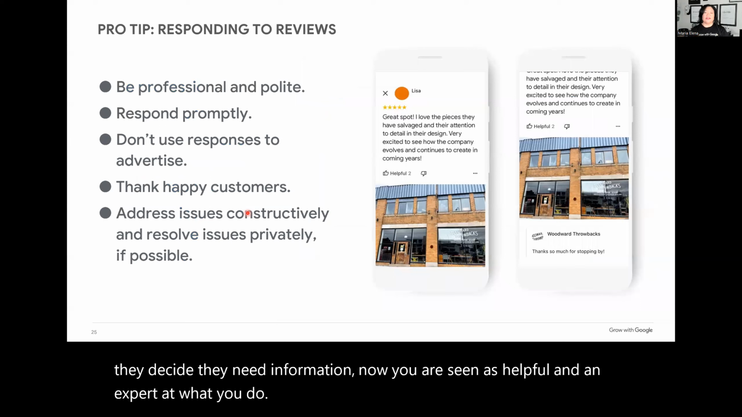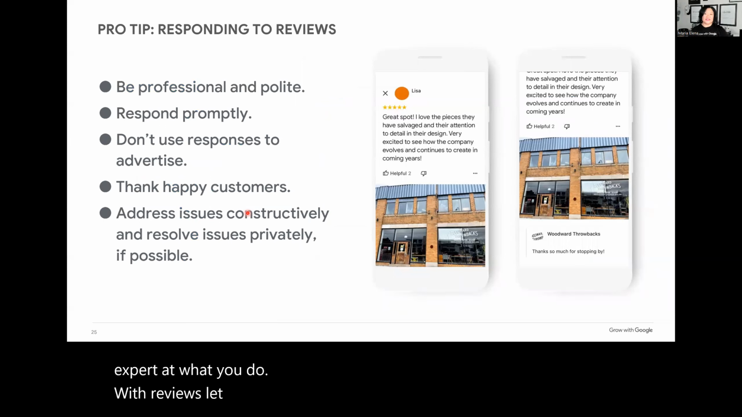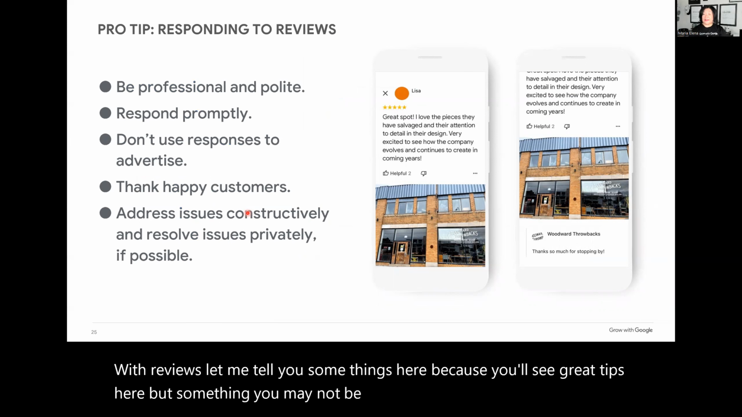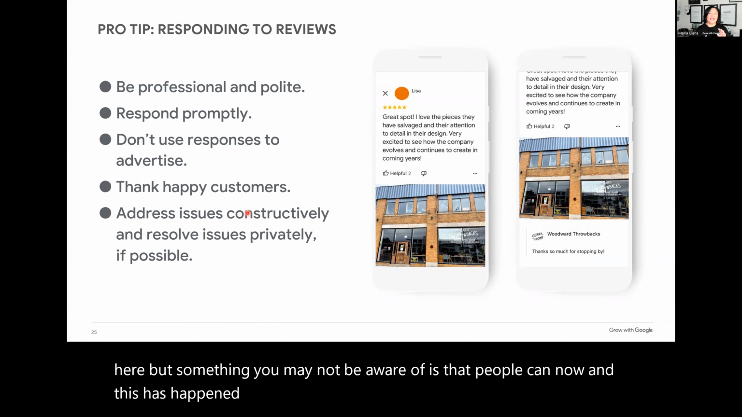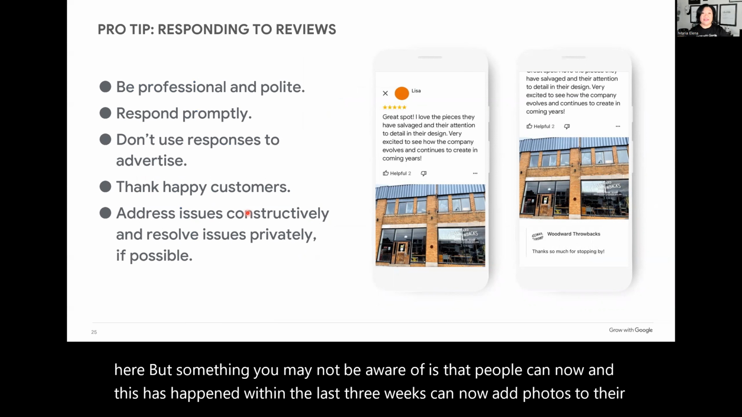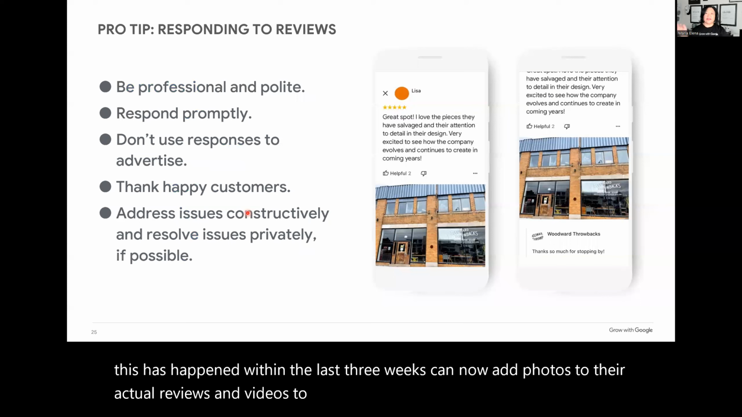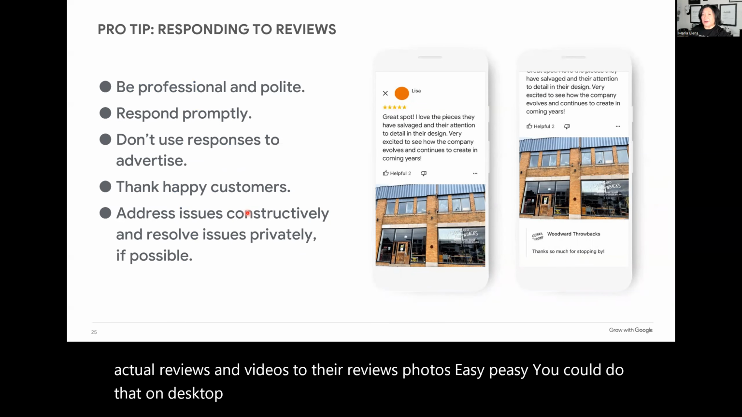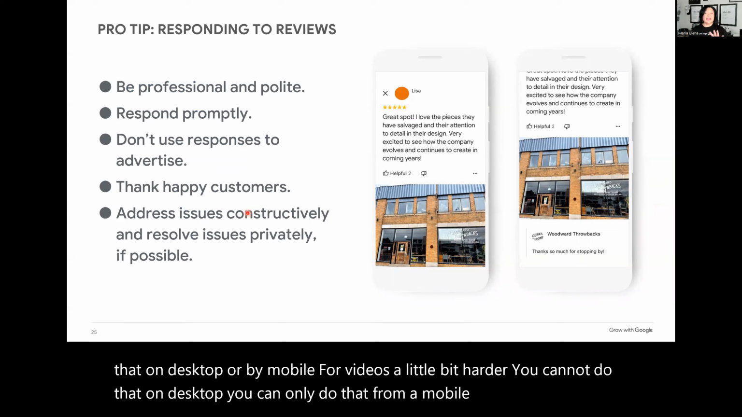Now with reviews, let me tell you some things here, because you'll see great tips here, but something you may not be aware of is that people can now, and this has happened within the last 3 weeks, add photos to their actual reviews and videos to their reviews. Photos, easy peasy, you can do that on desktop or by mobile. For videos, a little bit harder. You cannot do that on desktop. You can only do that from a mobile device, okay? But they can do that.